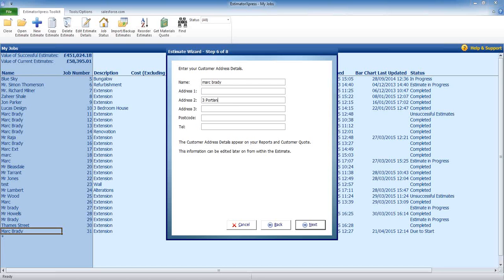Just going to copy the company address in there, put it in place. That's in Bristol, BS2 8RH, and I can also put my phone number in there as well. So this will all be transferred to the quotation.